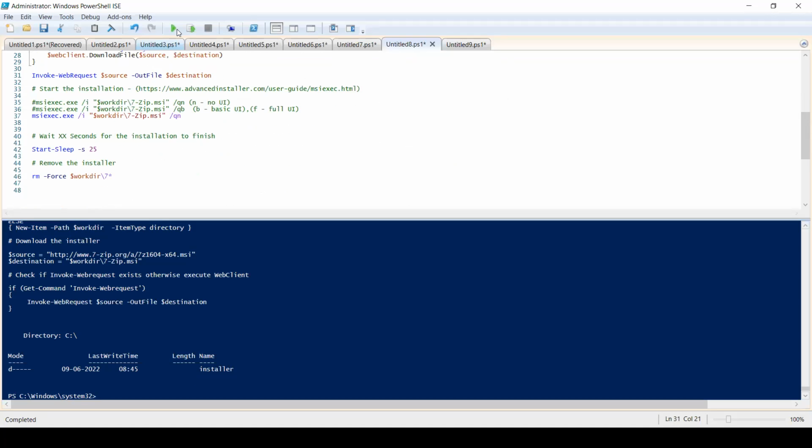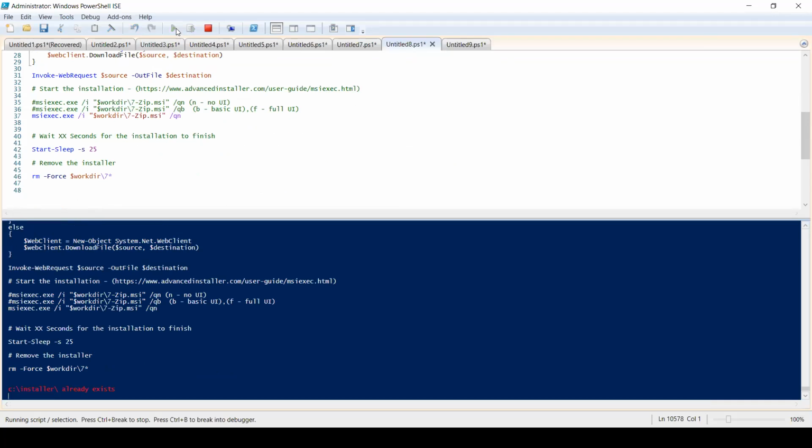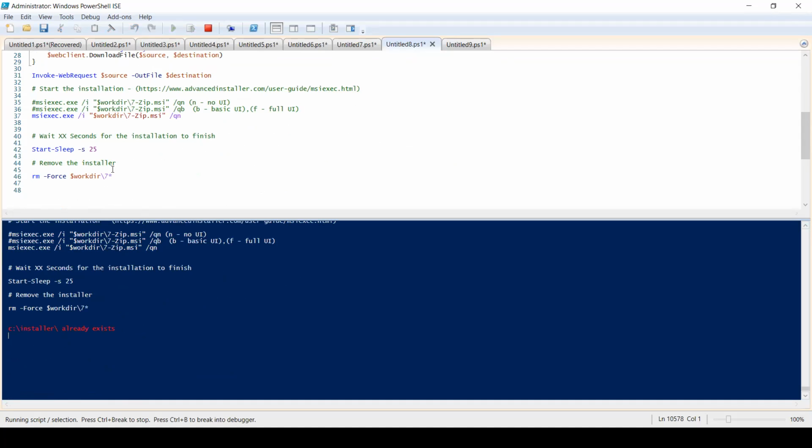Okay, anyhow, I'm going to start the installation. If I click on this, what is going to happen? The file was already there, it is downloading the software, then it went for the installation, right? Now it is going for a 20 minute sleep time, and after that it will remove the software. It will wait for 25 seconds, and then it is going to delete my software.